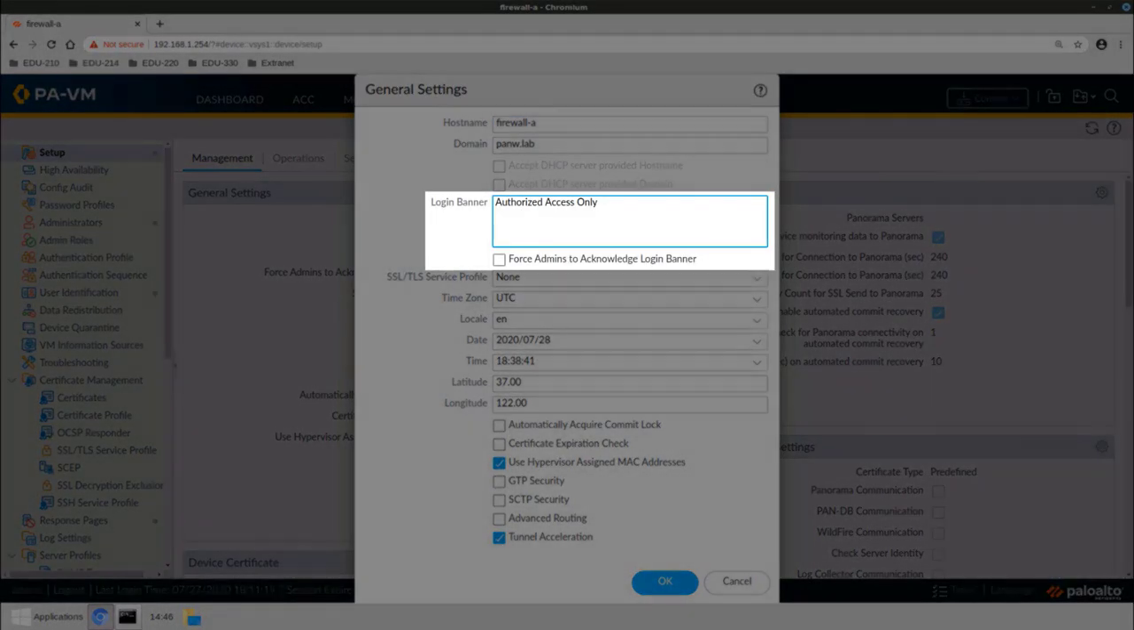The Login banner section allows you to type in a message that appears on the web interface login page and when an administrator connects to the firewall management interface by SSH. Enabling this checkbox to force admins to acknowledge the Login banner means that the OK button on the web login page isn't available until the admin checks a little box acknowledging the banner. For an SSH connection, the administrator has to type in yes to accept the banner.